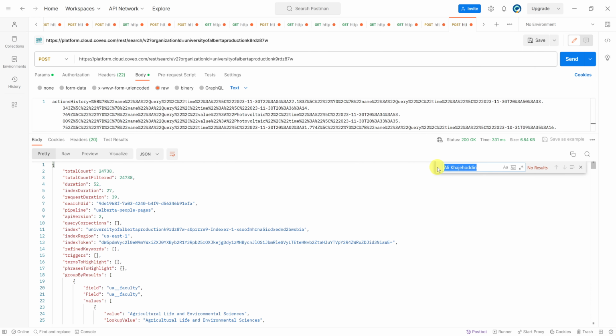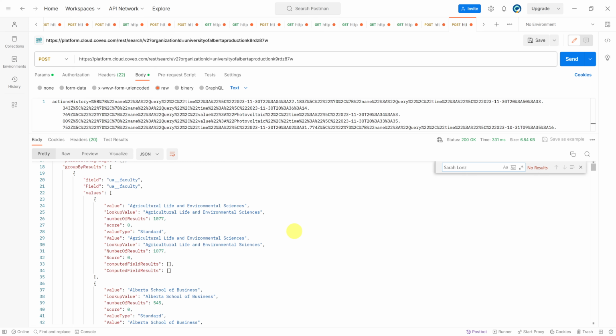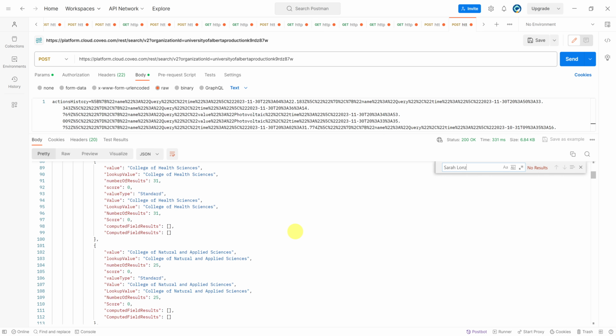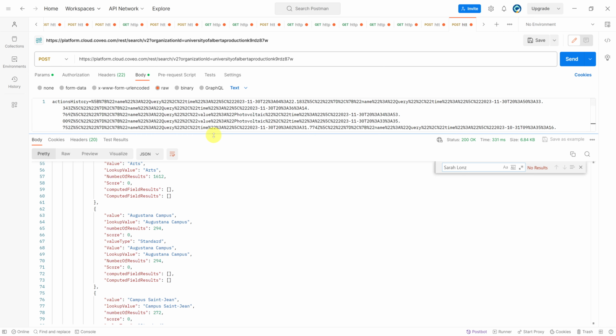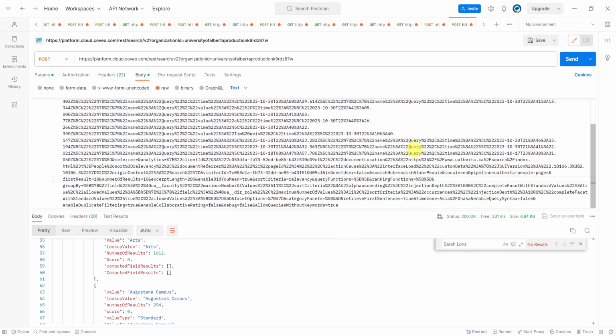If I paste here the name Sarah launch, it should come here in the second page. Okay, I am observing the first page and the second page. This is the place where we will make the change. This is the first result and the number of results. This is 10 and 20. We will just change this into 20, 10 and send it again.